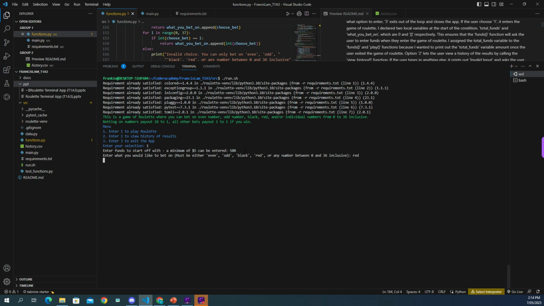So I'll bet on red. You enter how much you want to bet on for red, so I want to bet 50. Then it shows the remaining funds you have left and asks if you want to continue playing or start game. So I want to continue betting.